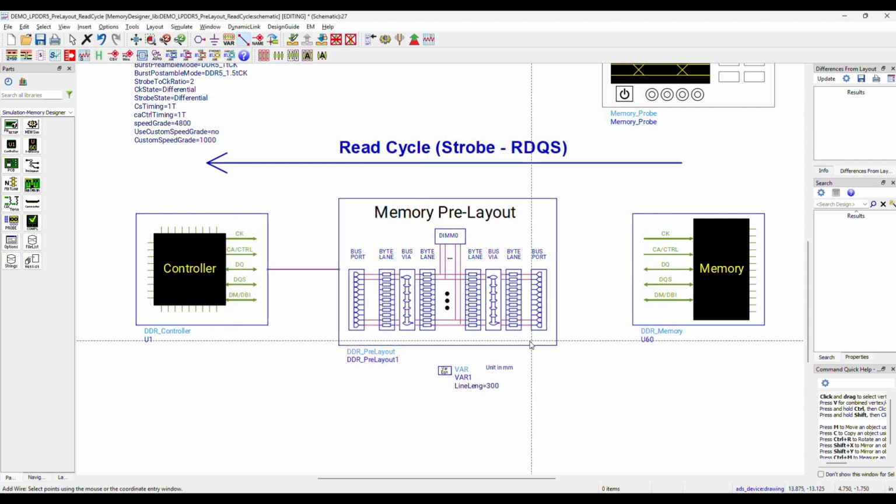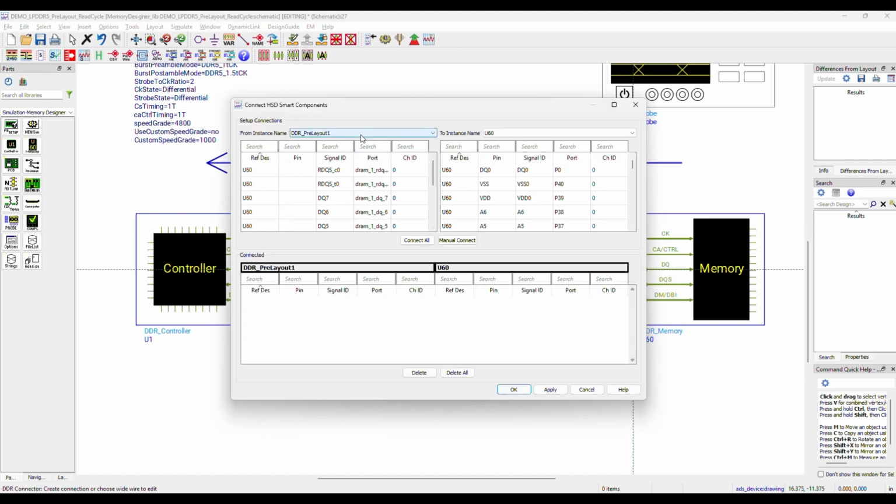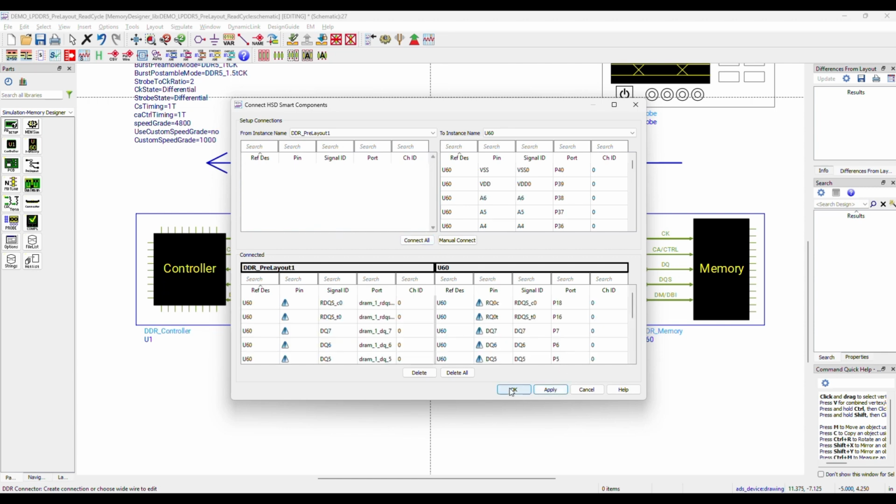That's it. You don't have to worry about how the connections are being made. Then similarly, you need to connect the wire between your pre-layout memory component to your main memory component. On the left side, we have DDR pre-layout one, and on the right side, we have U60. Select both of them, click on connect all, apply, OK.